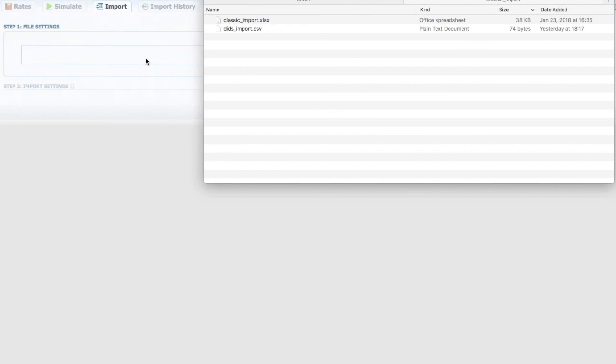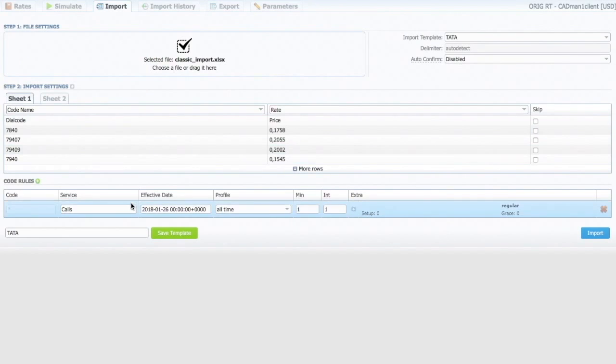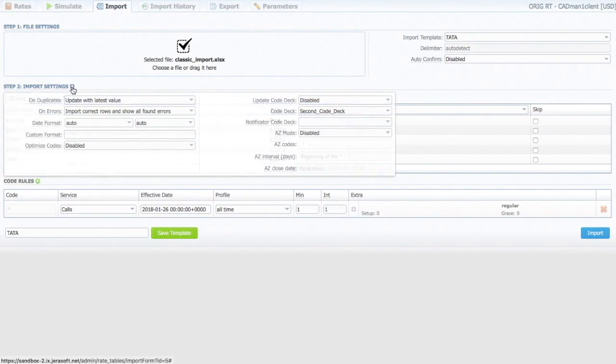First of all, while importing file in rate tables, a list of columns in code rules information block has been revoked. Service column has been added, as well as effective date column. Time profile column has been renamed to profile. AZ mode columns has been moved to second stage of input.